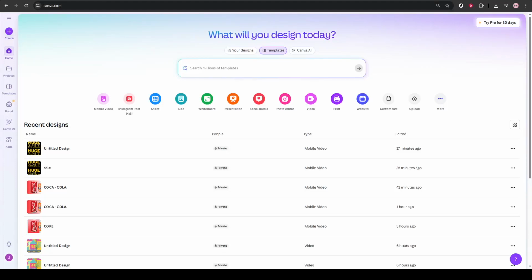In today's video, I'm going to teach you how to create scrolling text in Canva. Whether you're designing a captivating video intro or adding a dynamic element to your social media graphics, scrolling text can make your project stand out. Let's dive right in and explore how to create this effect in Canva from start to finish.